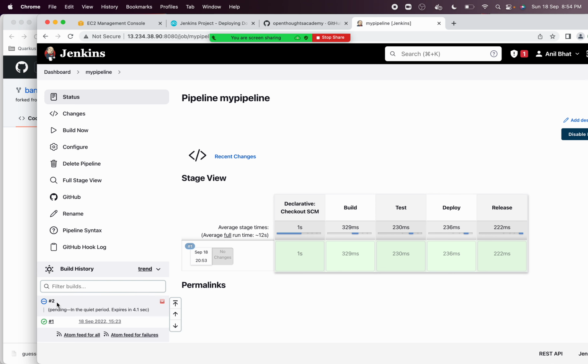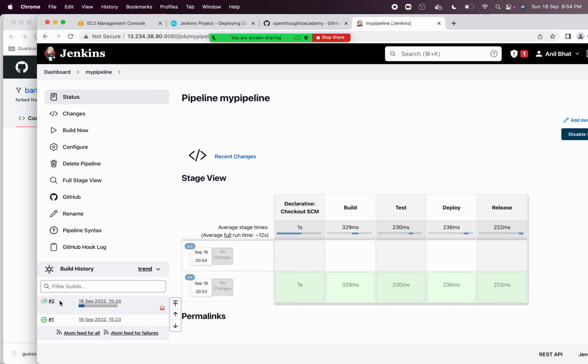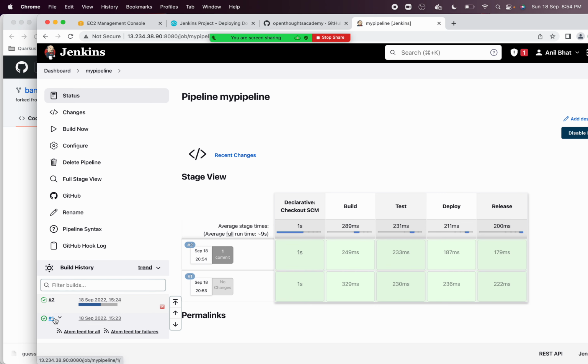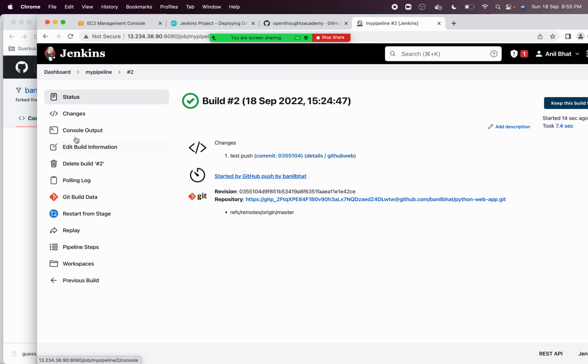See, I did a test push and it got executed now. The second build automatically got started, right? So I did a push on GitHub and it successfully executed job 2. The job 2 executed. You can verify that. Once you go to the particular job specific console, you can see who has actually triggered it. So go into the console output.